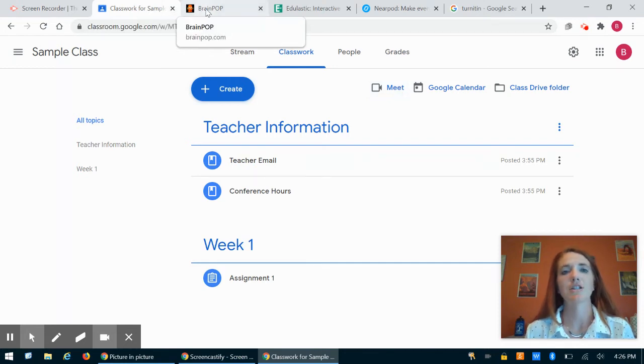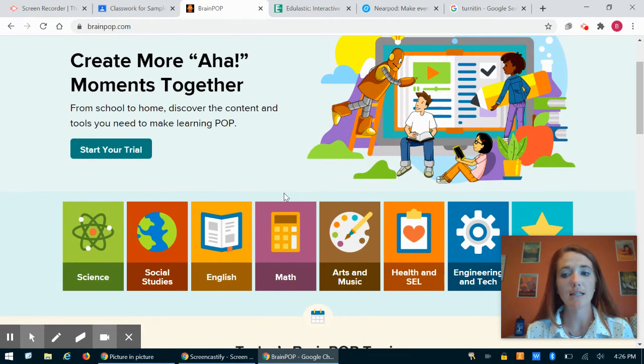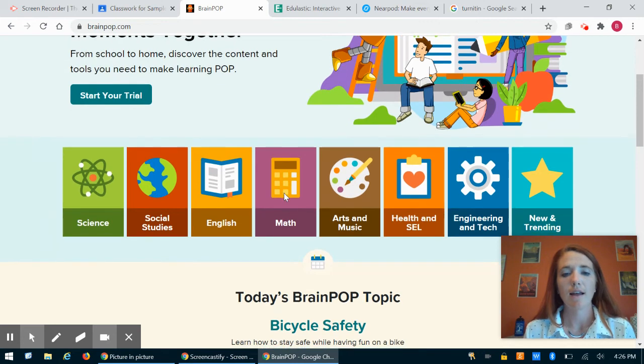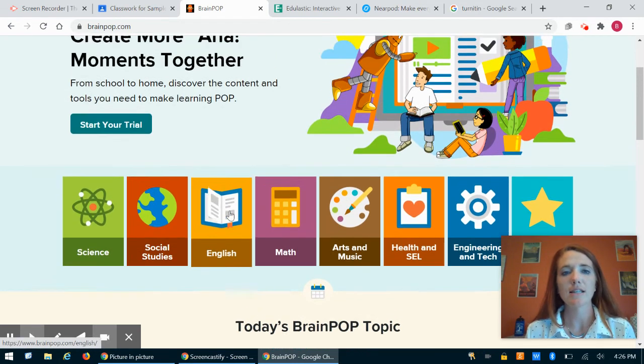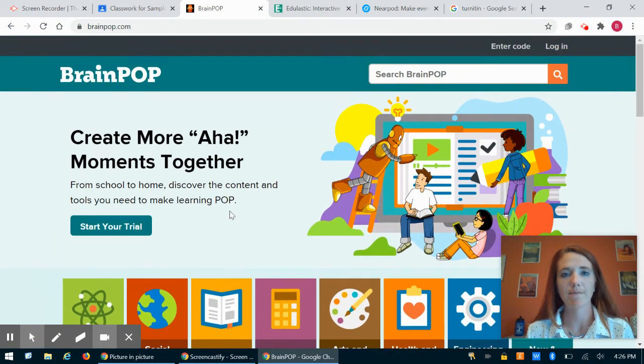Now, some more tools that the district has provided is BrainPop. BrainPop has built-in digital lessons for students and teachers to use. This covers all the different content areas. So this is up to the teachers if they find lessons that they want to use. We have access to it.